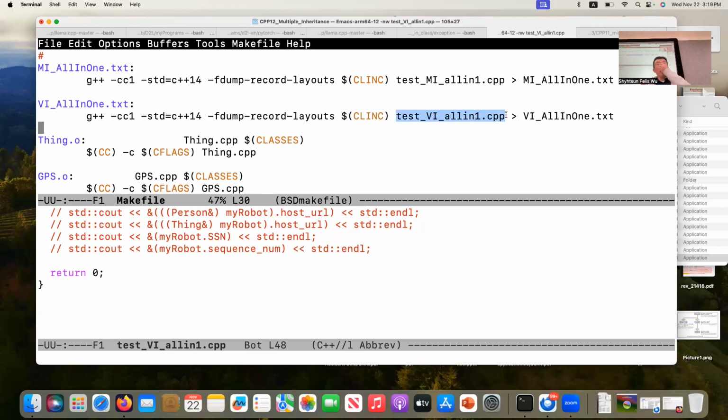And the output of the program is not a .o file, but instead a memory layout file, which we store in all-in-one.txt. Okay, that's just the way I handle this to get the memory layout. So let's see what we got.